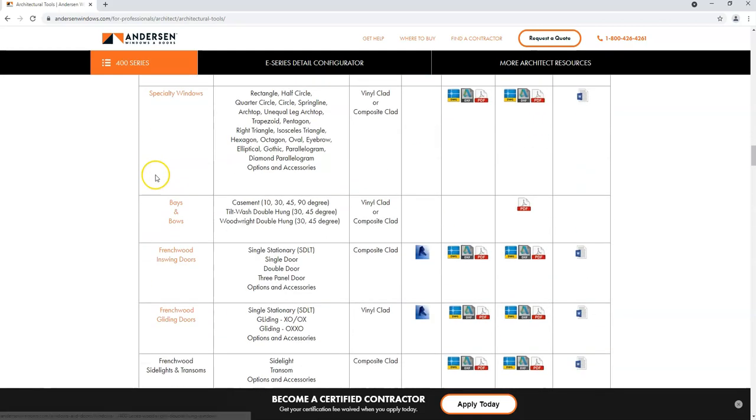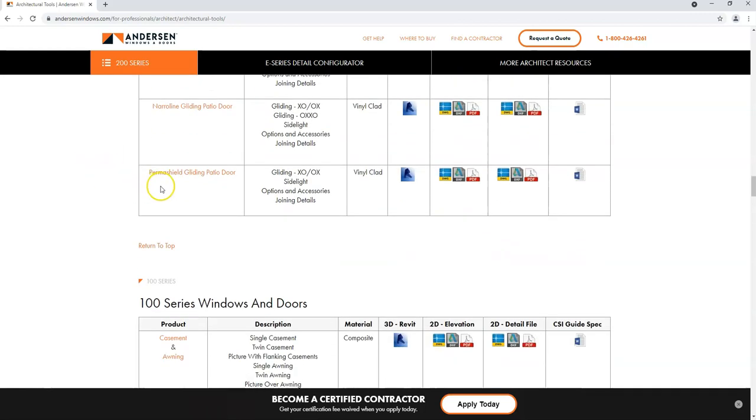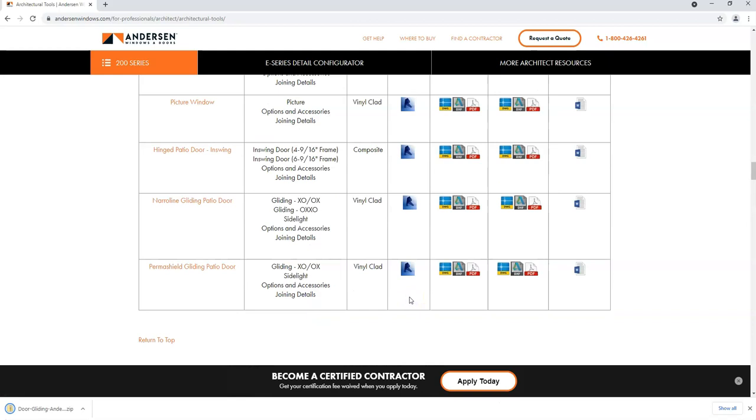So if I go down, let's see. There it is right there, the PermaShield gliding patio door, right? So it gives me some basic information on it. And of course we can see all our icons here to help guide us in the way. And I know that I'm looking for a Revit file, and there is the Revit icon. So I'm going to go ahead and click on that, and it's going to download into my downloads.